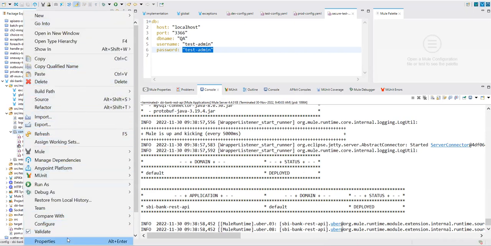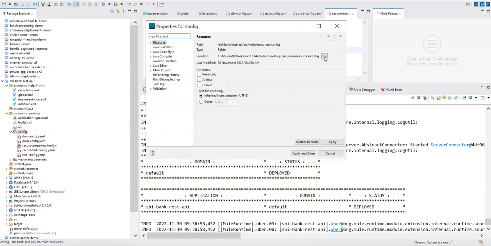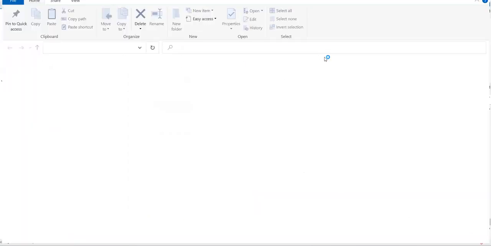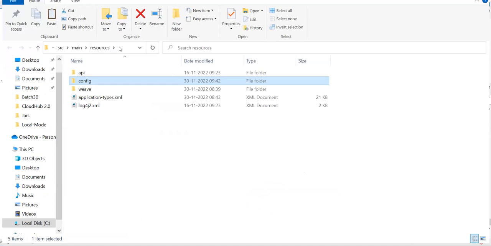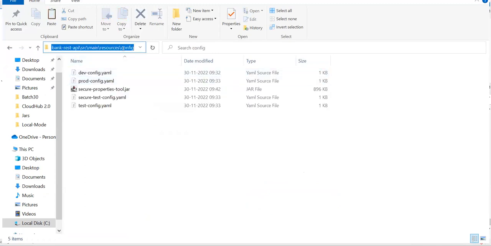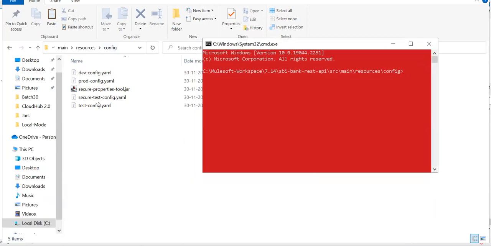So go ahead and say properties, open the config folder. Okay, start command line from here. Not from here. Go to the config directory and then start the command line. Right? So you can see that we have the tool over here. We have dev config and test config.